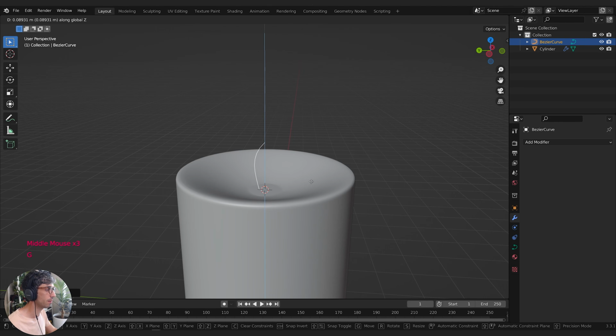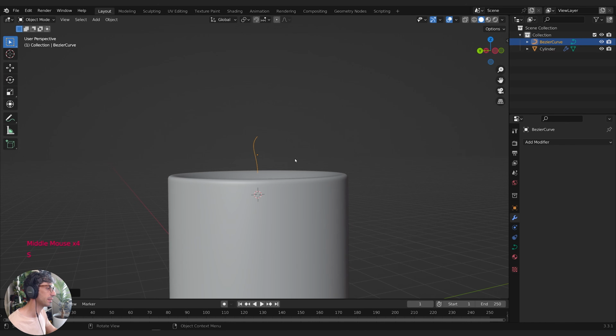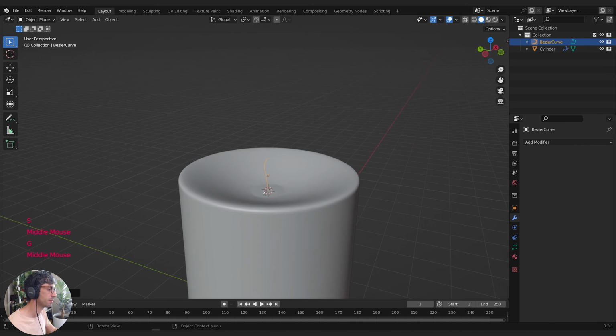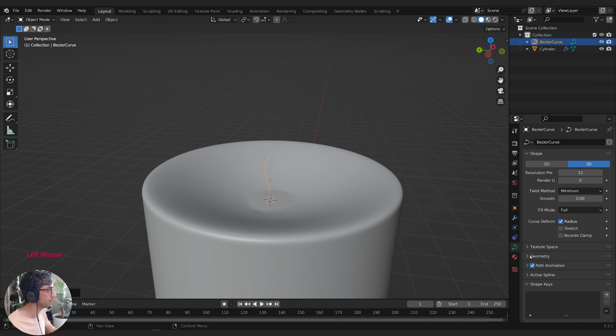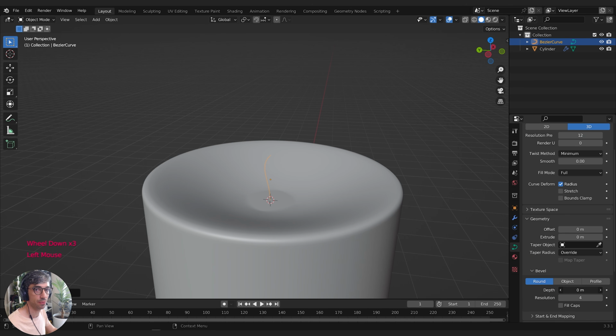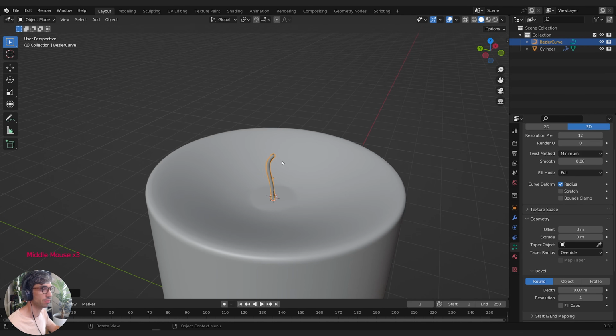And then grab and Z, and I'm just going to line it up a little bit so that the bottom sort of touches. I'm going to scale it down a bit and just kind of get it so it looks to be the right size. Now, with the curve selected, I'm going to come down here to this curve tab, open it up, open geometry, and then right down at the bottom where it says depth, I'm going to drag this up, and that will round it out, make it have a bit of a tube shape.